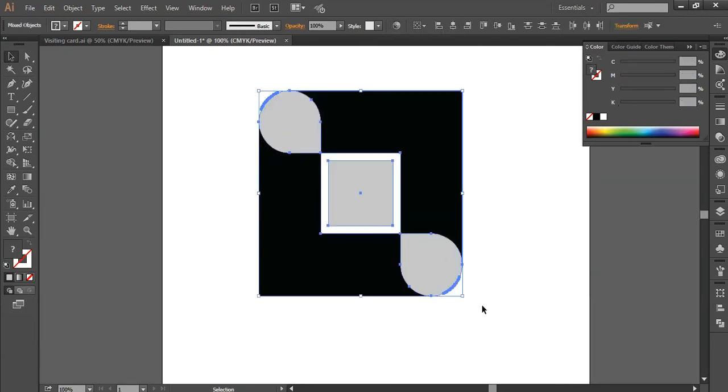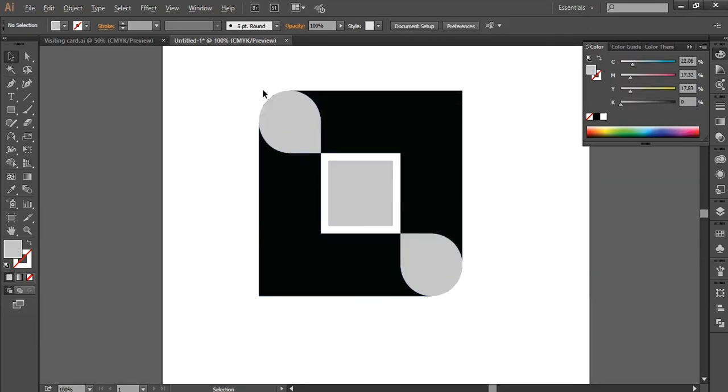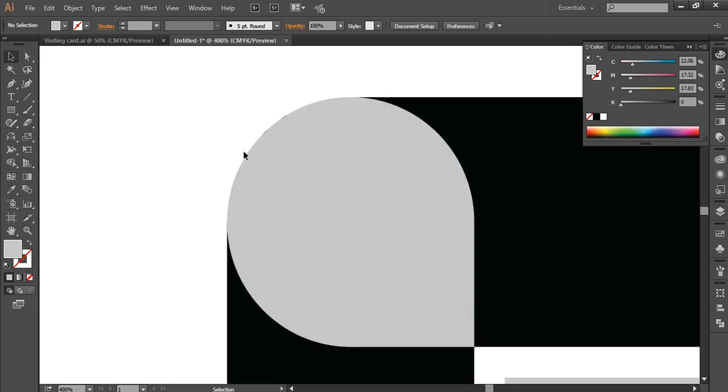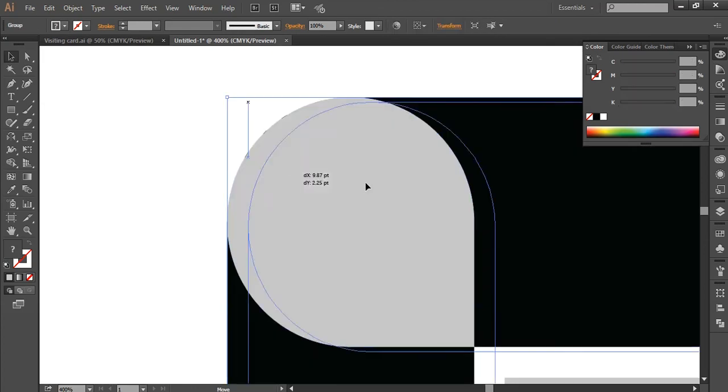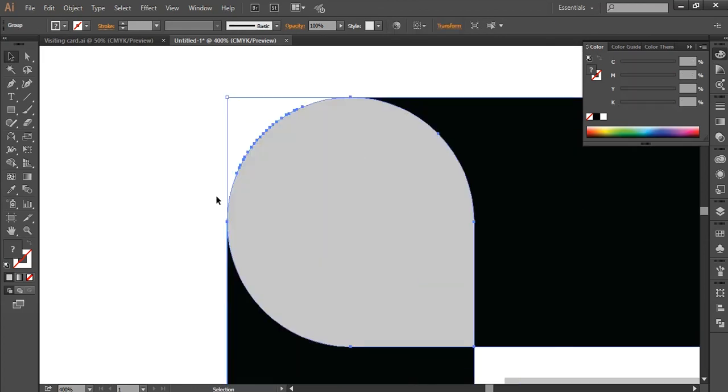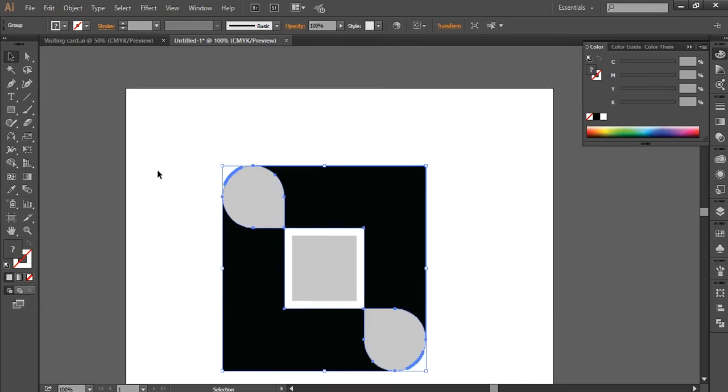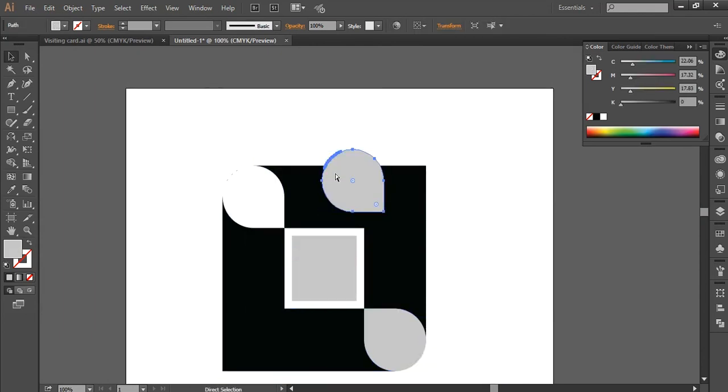Now keep in mind that while using the shape builder tool, it automatically creates the unnecessary anchor points. So carefully select all, select those unnecessary anchor points and delete them to get your desired perfect logo.